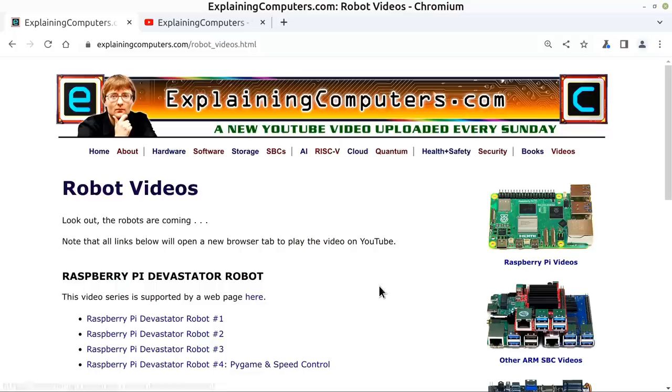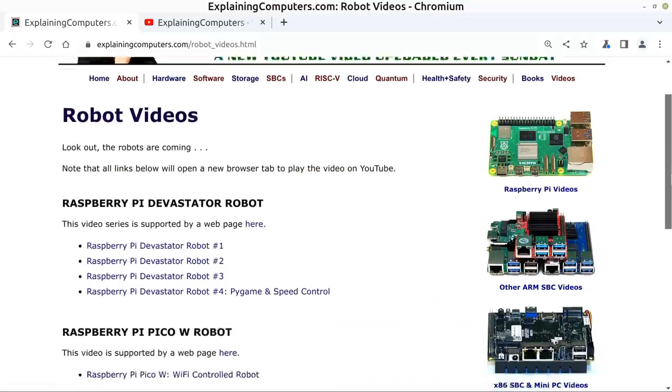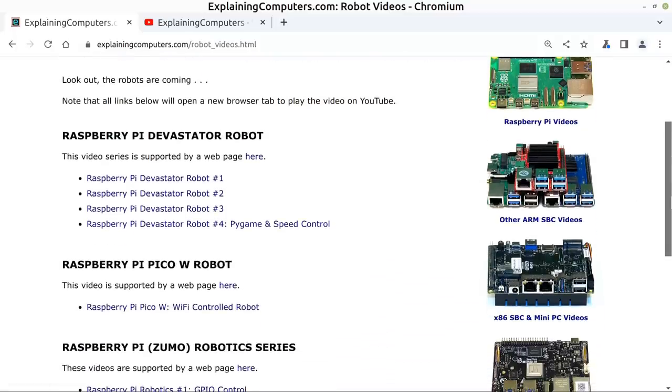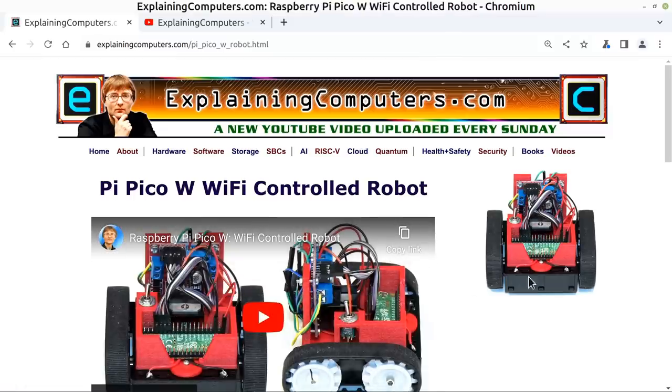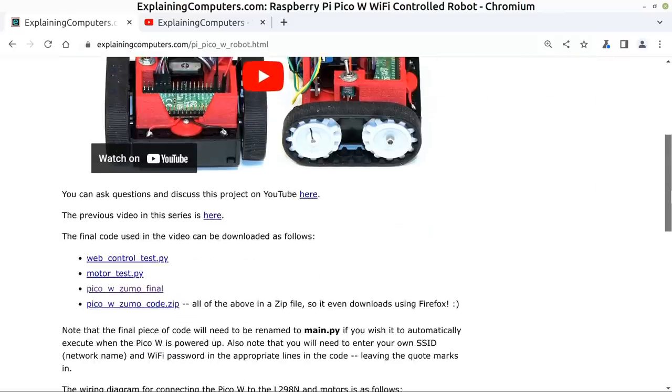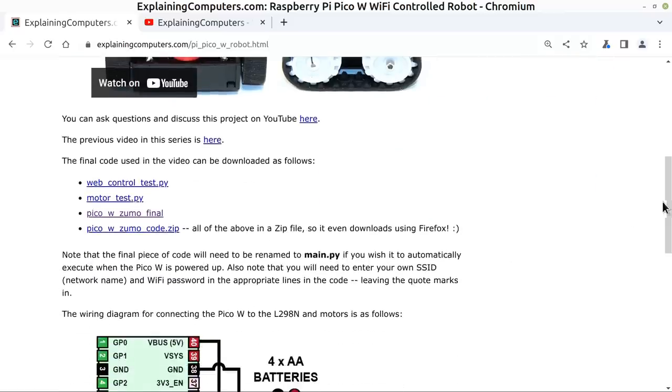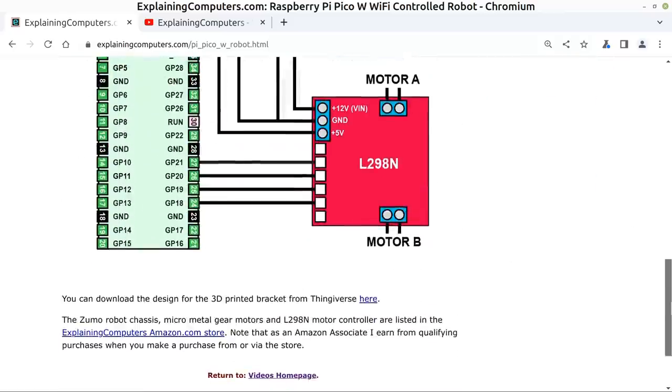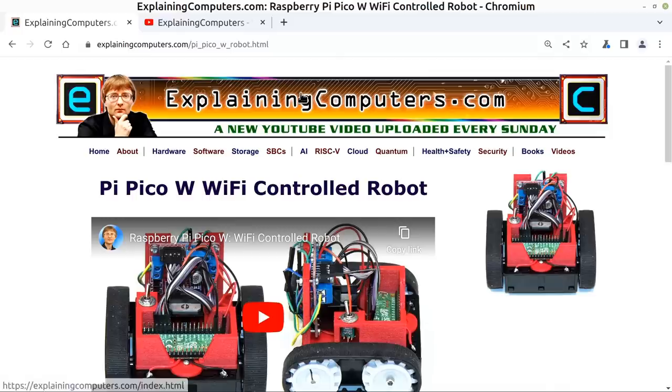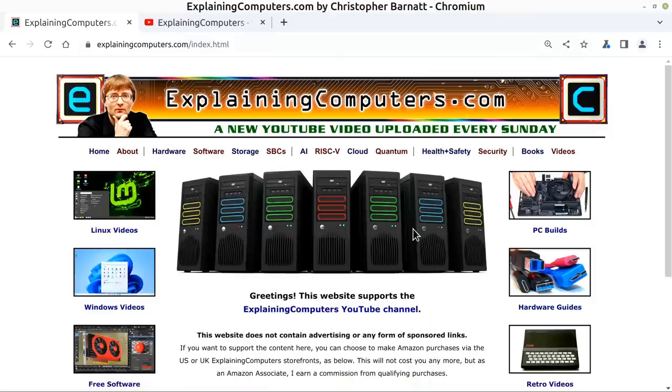And if we go to a project-based videos page, you'll find that on these kinds of pages, there aren't just links to videos themselves, there are also links to support pages. So for example, here's the support page for the Raspberry Pi Pico Wi-Fi controlled robot, where you can access code and also wiring diagrams. So that's what I've done to celebrate 500 videos. I've updated the website to better support the YouTube channel.